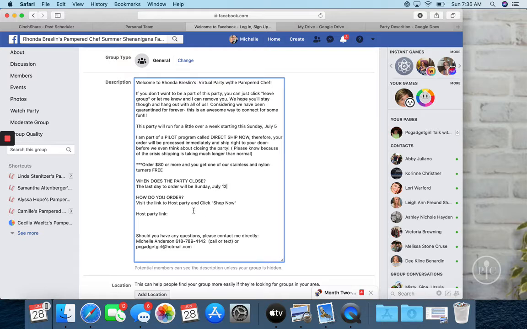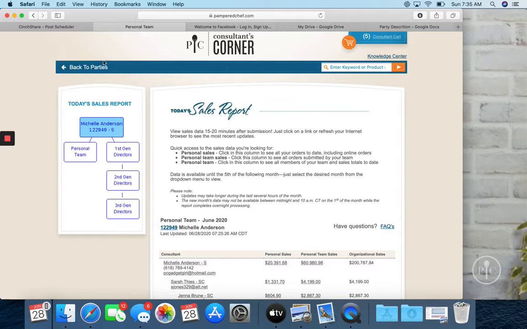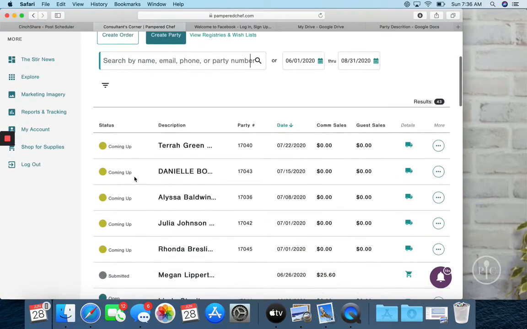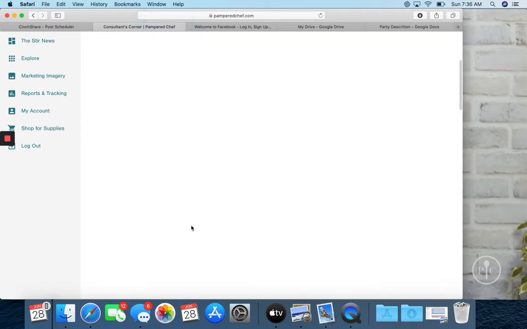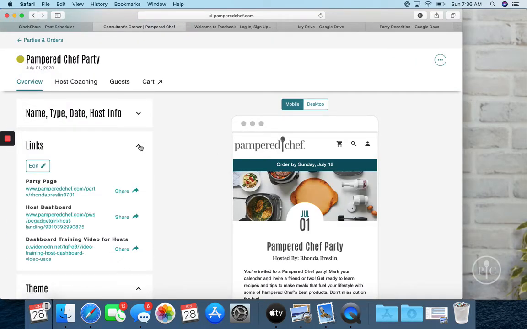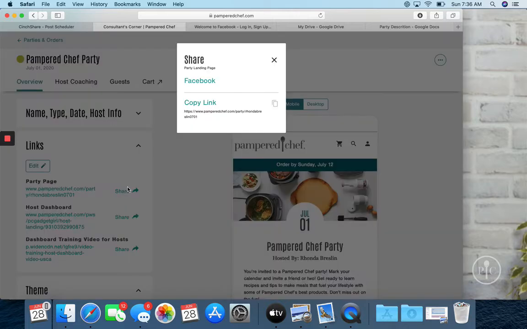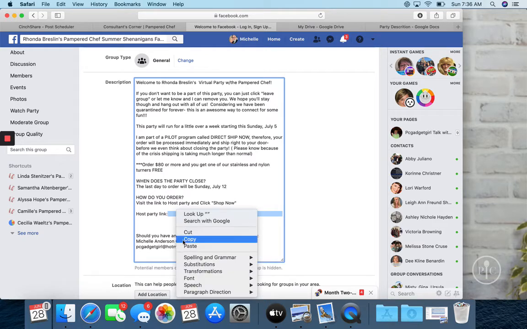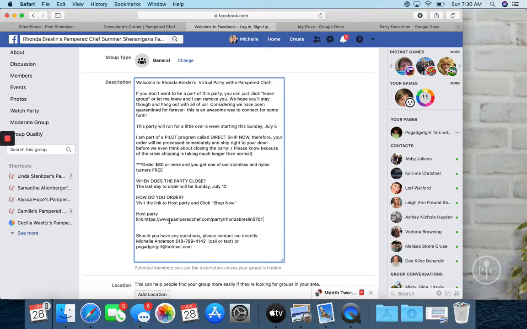Now, I've already got her group created over in Consultant's Corner. So I'm going to go back there. I'm going to go to her party. I'm going to go to links. I'm going to go to share, copy her link, come over here, and now I'm going to paste that so it's always here in the party in the description.